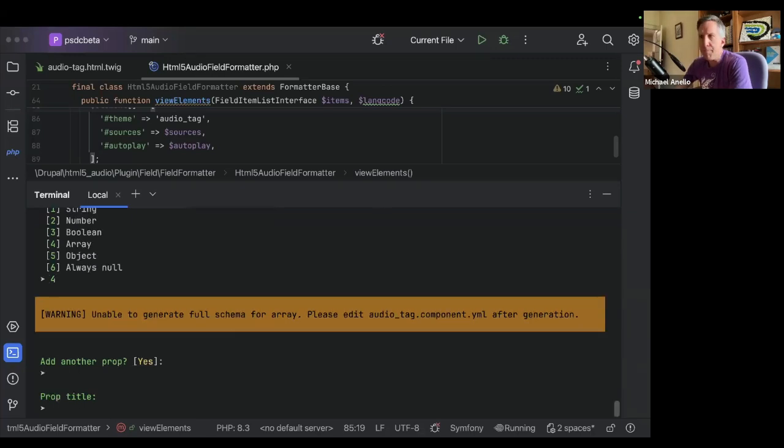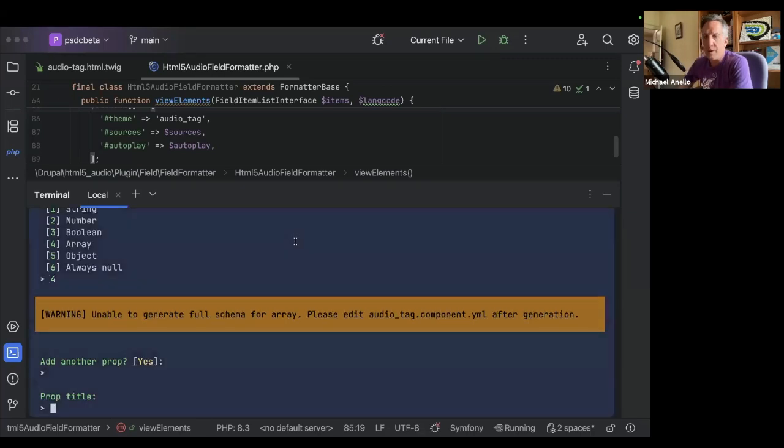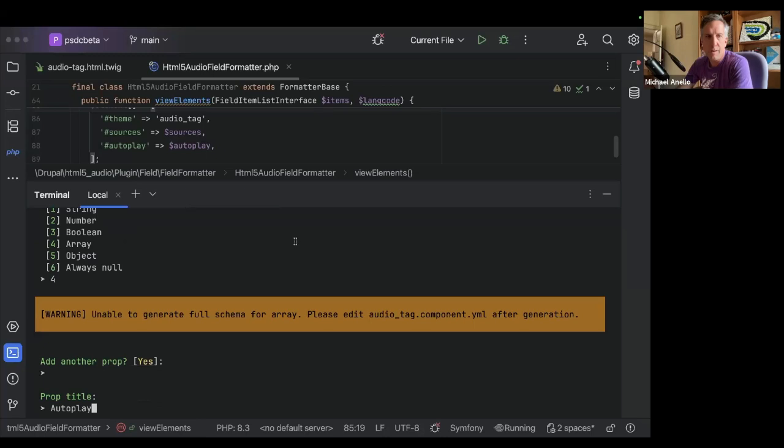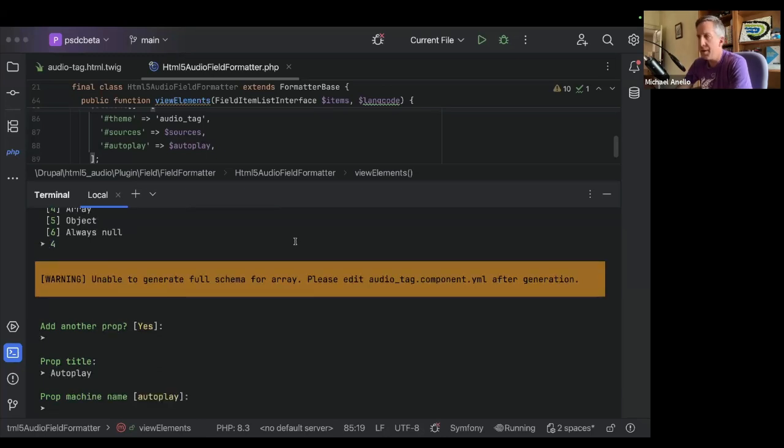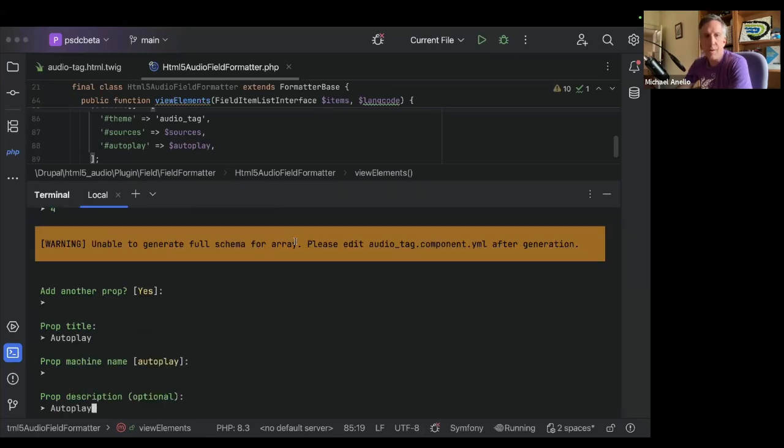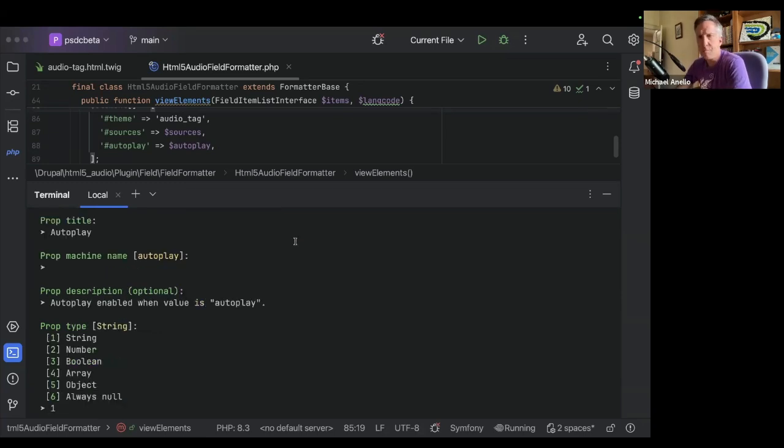Yes, we're going to add another prop. That prop is going to be called autoplay. Machine name is also autoplay. Autoplay enabled when value is autoplay. I guess it's going to be a string. Oh yeah, I made it a string for whatever reason. So type string. Actually, yeah, I made it a string because this is a string.